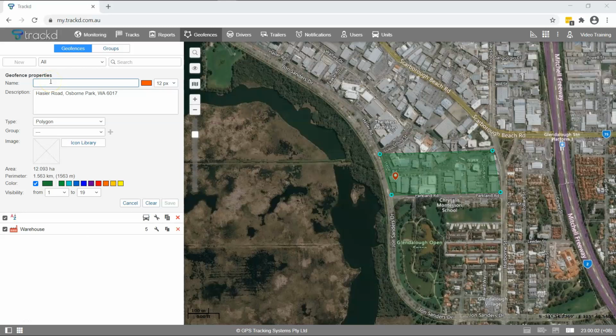Now we move on to step 2, setting the geofence properties. Firstly, name the geofence. It might be the name of the company head office, or a service yard. For this example, name it Head Office. The geofence name color and font size can be changed here as well. The description field is optional. However, you will notice the address you entered in the address search field will appear in this field. You can adjust as necessary.